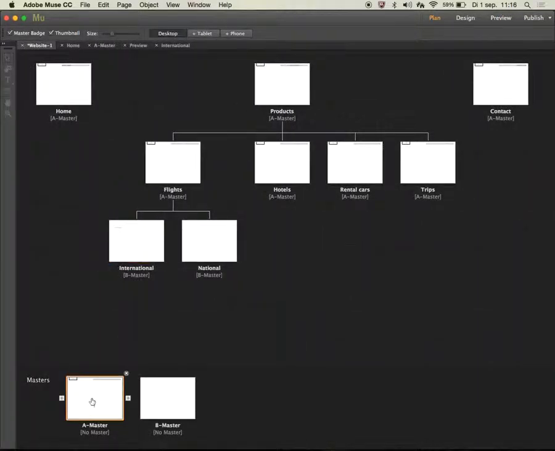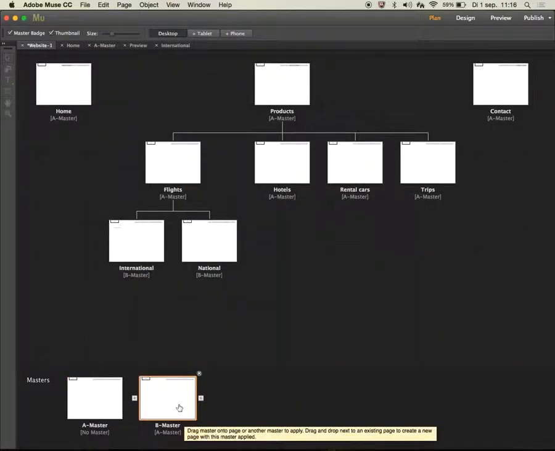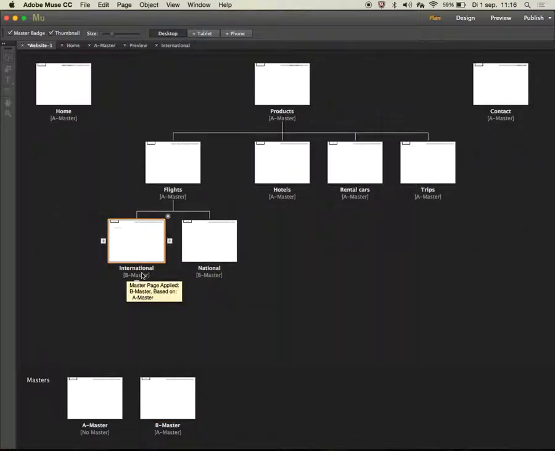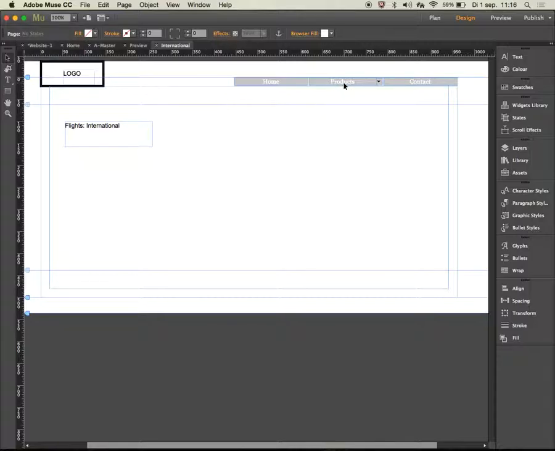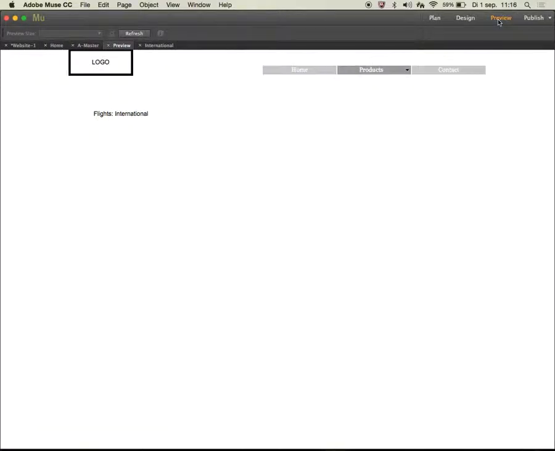So I'm going to place the A master, like I just showed you, onto the B master. And you will see underneath here, it has this A master, and it's called B master. So now it's also in here. This one has the B master. And there it is, the menu. Let's preview. This is Flight International. Let's go home. It should disappear. Go into products, flight, international, and there it is.